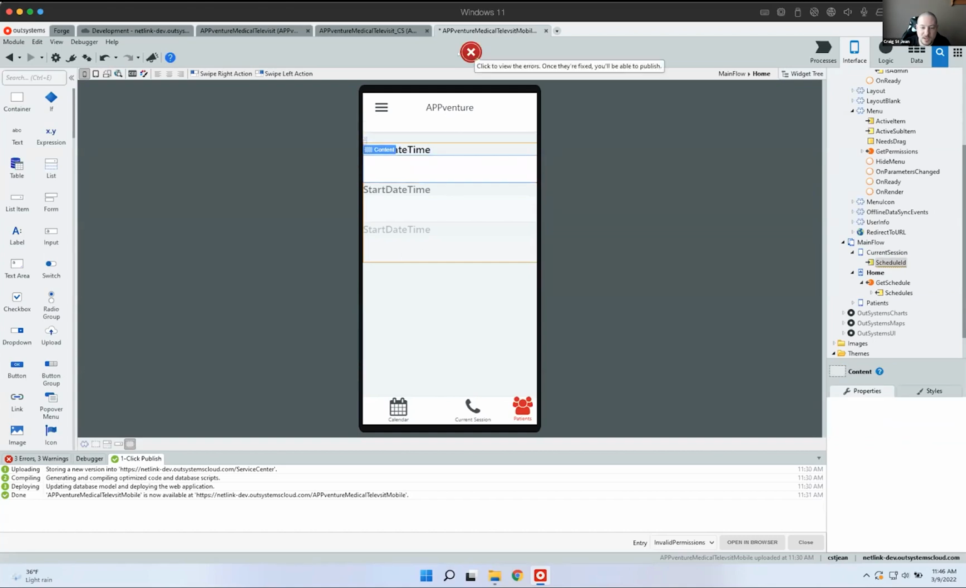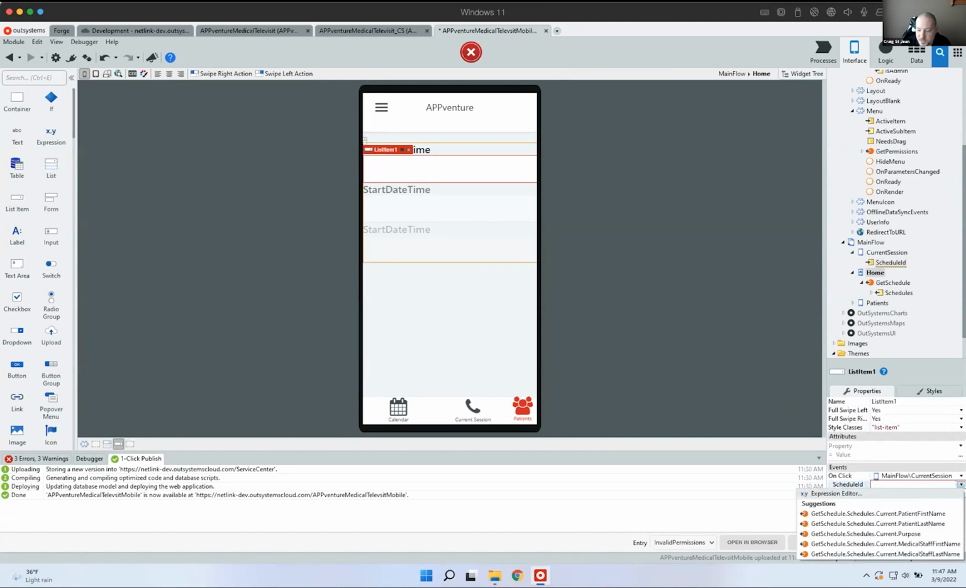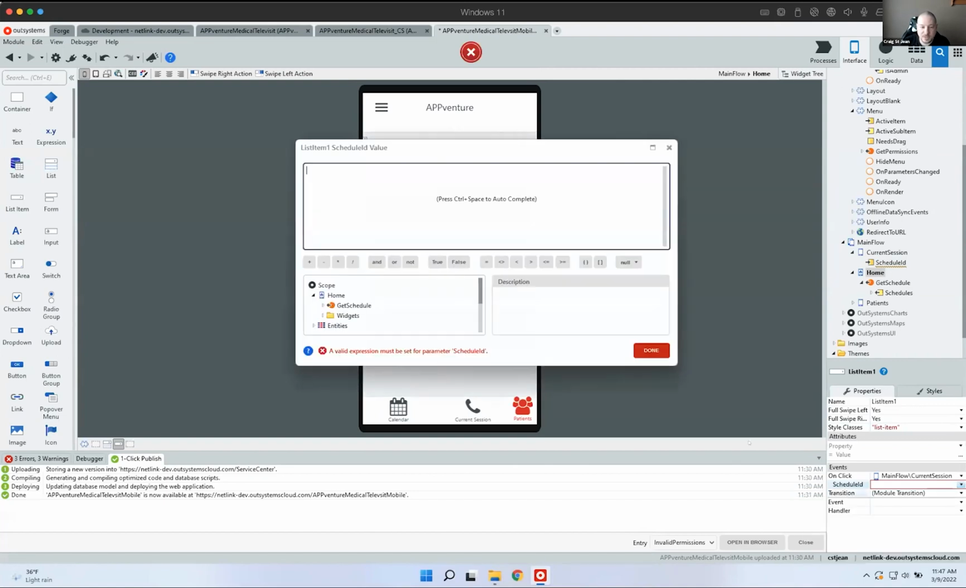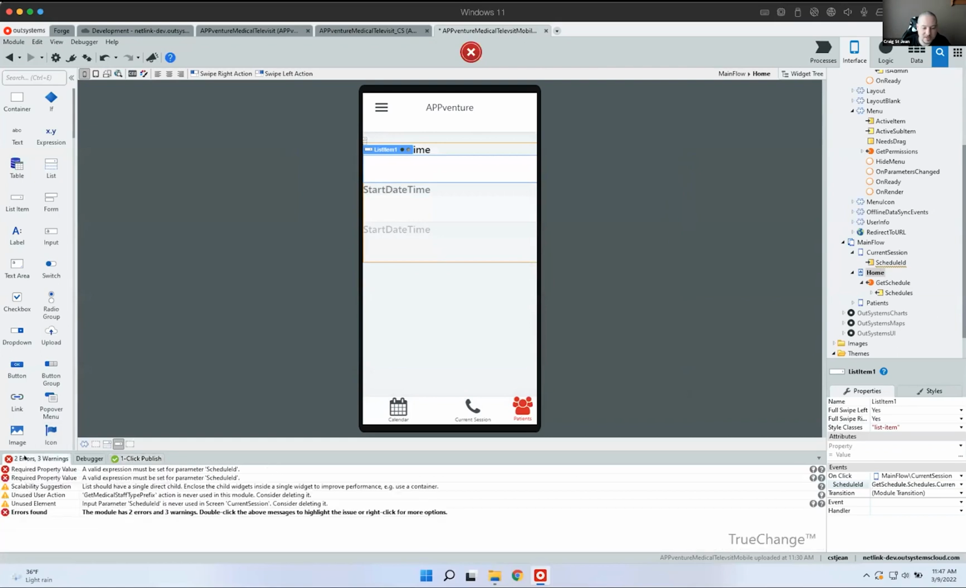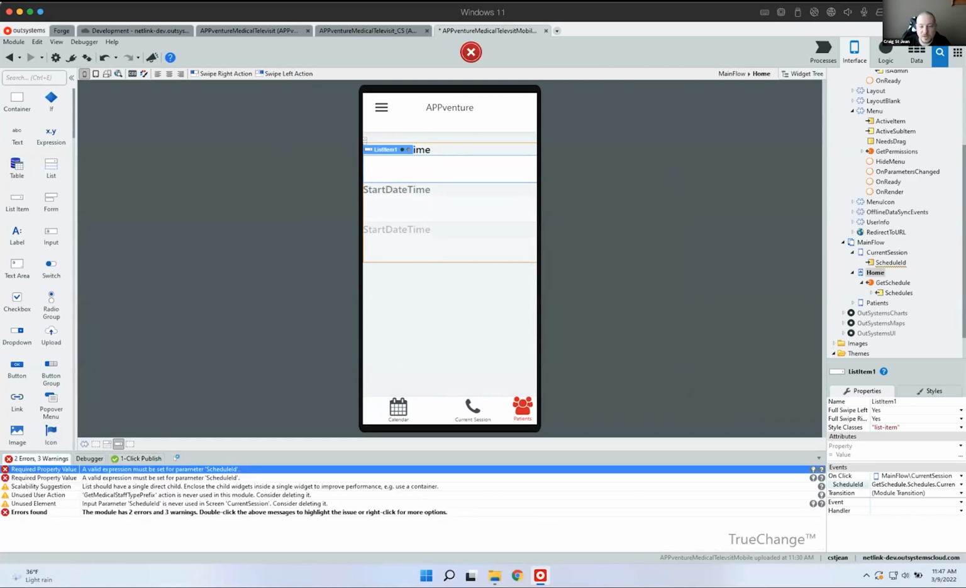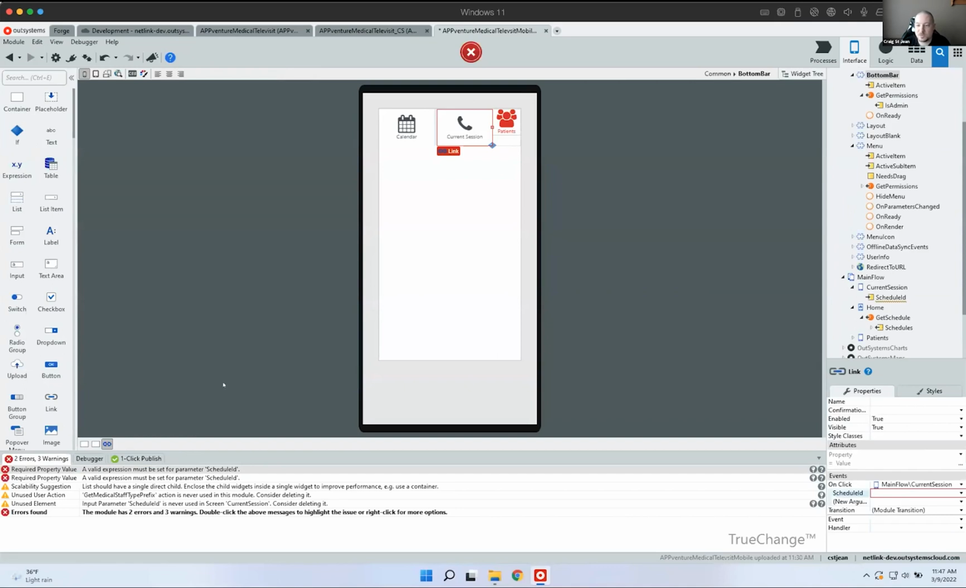So now you can see we have some errors. We're saying we have to pass the schedule ID. It's not showing what I want in the suggestions, where I want to pass the current item's ID. So I'm going to go to the expression editor, get schedules, current schedule ID. And then we have two other errors. This is because our bottom bar and our menu are also required to pass in the schedule ID.